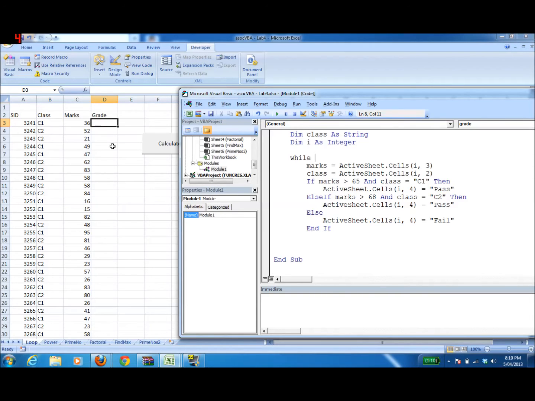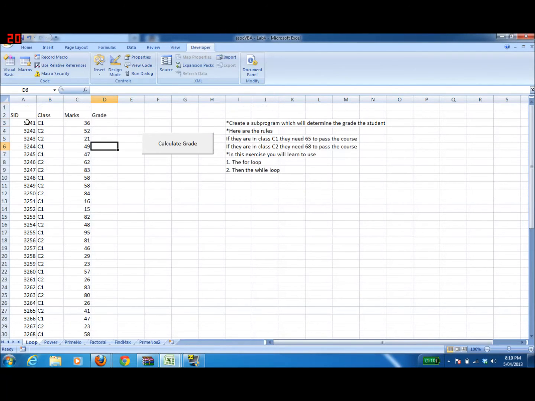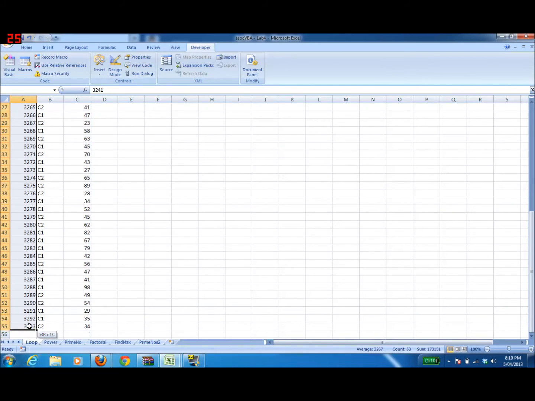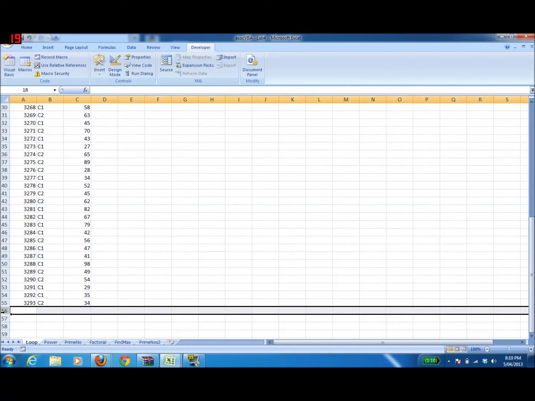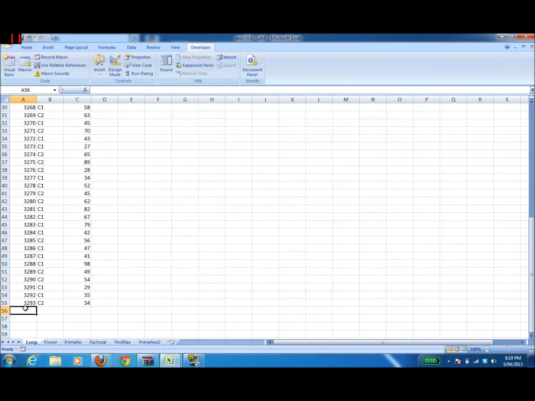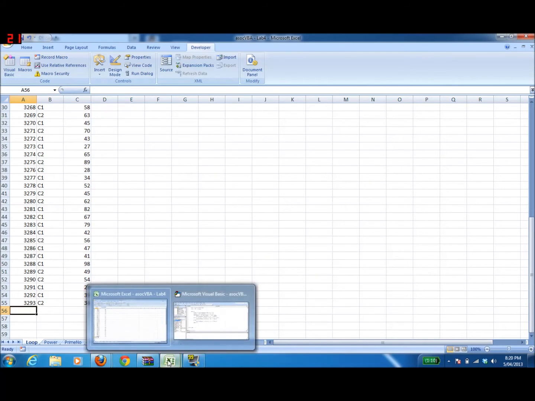Okay, so in our case, we'll tell it when to end. We'll tell it to end when there's no more student number. Okay, so when it reaches this row, there's no more student number. If the cell in this row is empty, then we'll tell it to end.